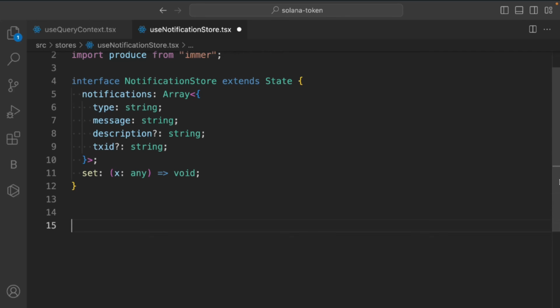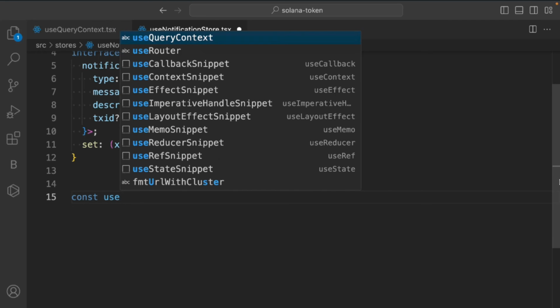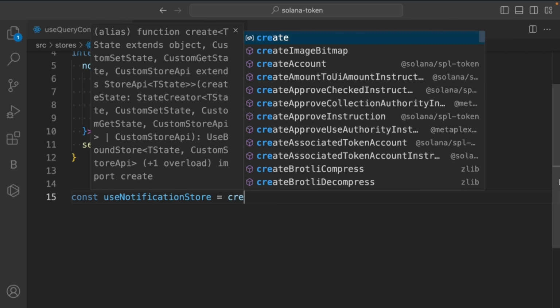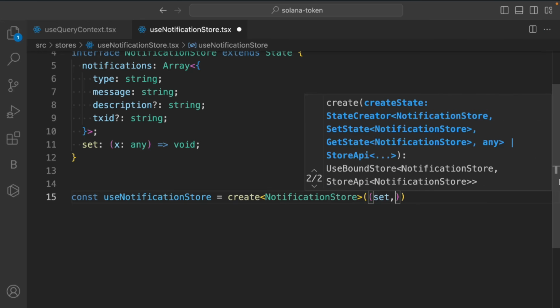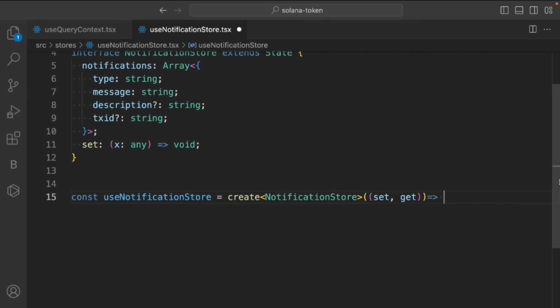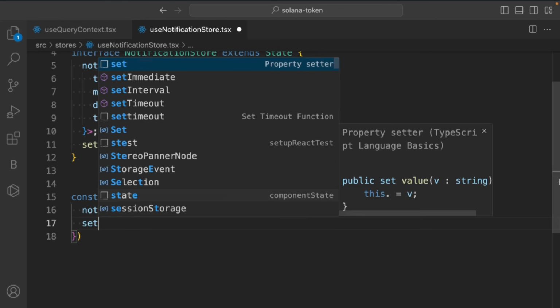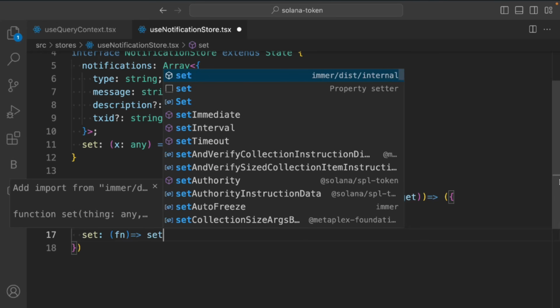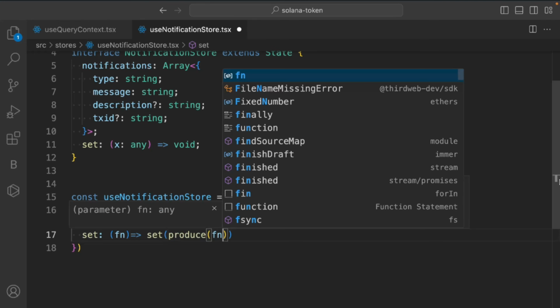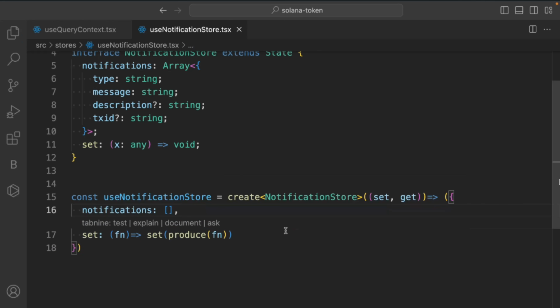Looks good. Come back here, let's take a variable called use notification, and let's build the create, and in that we simply pass the notification. We'll say set and get. It's going to take the callback function. In that we have to define the notification, so it's going to be an array, and we'll call the function. We'll say set fun, and we will have a function called set produce, and that will pass the function. Simple. So this is our create function.